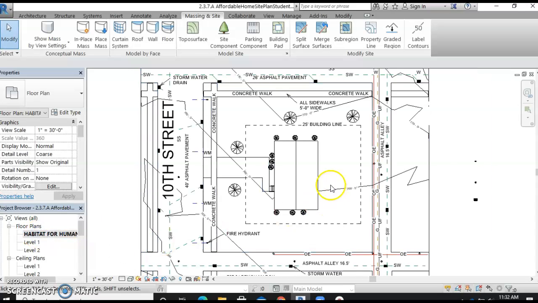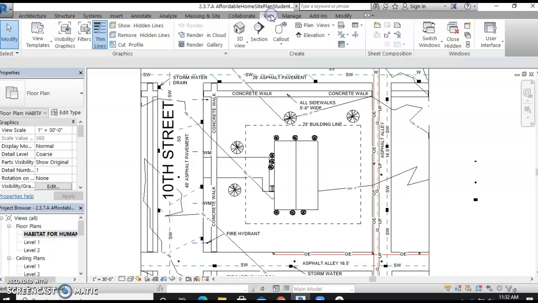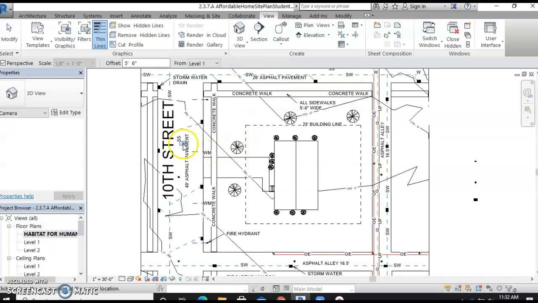We'll open up the Habitat for Humanity site. We know the front of our house, well, the front for my house is on 10th Street. So I'm going to go down to View. From there, I will use the drop down underneath 3D View, and we're going to place a camera.